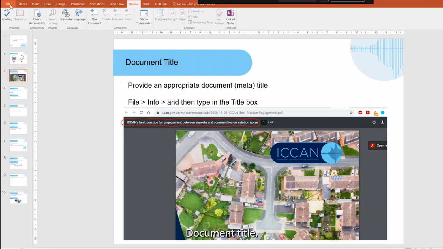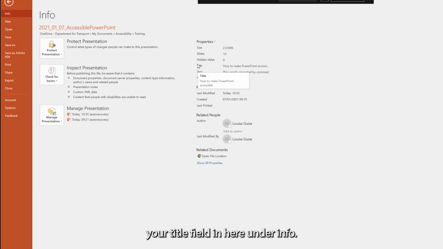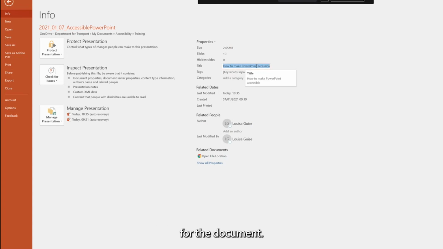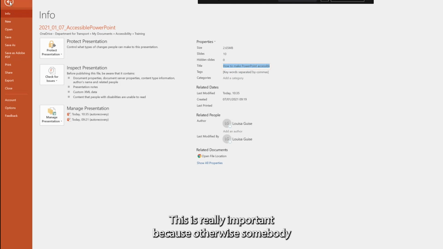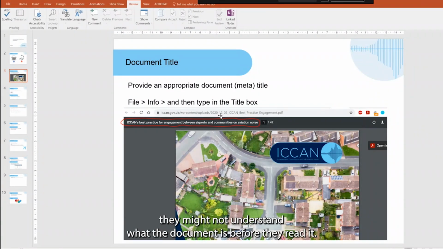Document title. Some of you might remember this, and this is the same whether you're using Word or Excel or PowerPoint. You go to File, and then you've got your title field in here under Info. And this is where you would put in your title for the document. This is really important because otherwise somebody who can't see would just see the file name, and they might not understand what the document is before they read it.